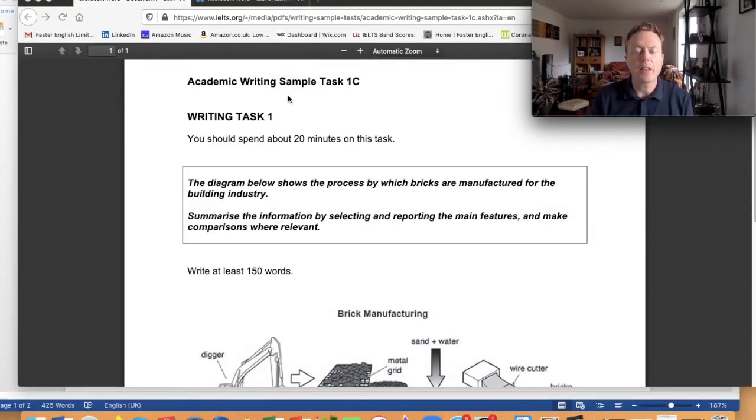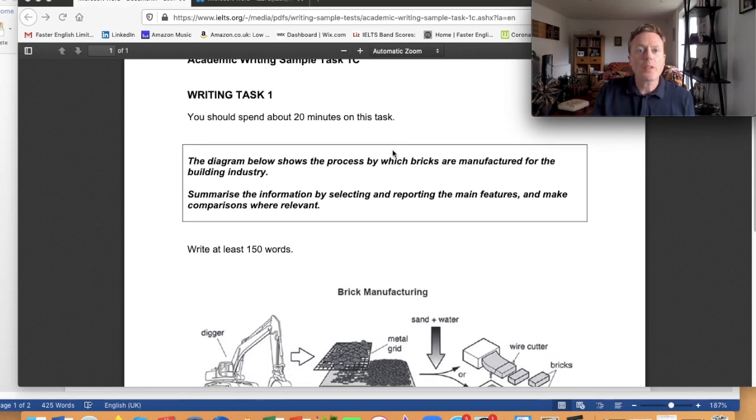Okay, everybody, here we are in our writing part 1 task. This is from IELTS.org, the official site, with lots of good practice materials available on there. So the task wording is very much the same as it always is. We get a description of our diagram and our instructions and write at least 150 words. The instructions are always the same. Summarize the information by selecting and reporting the main features and make comparisons where relevant.